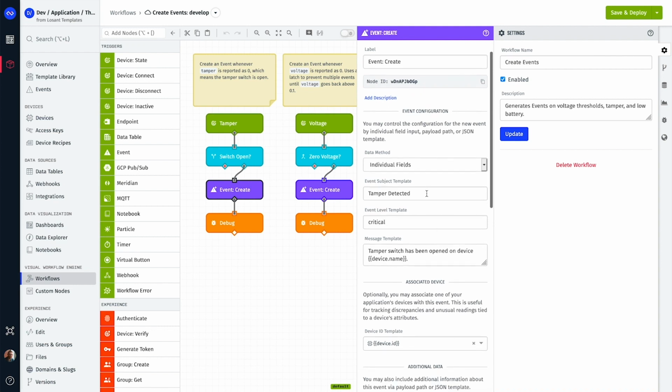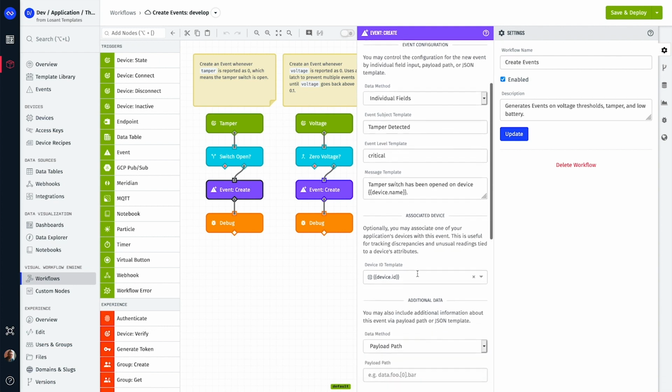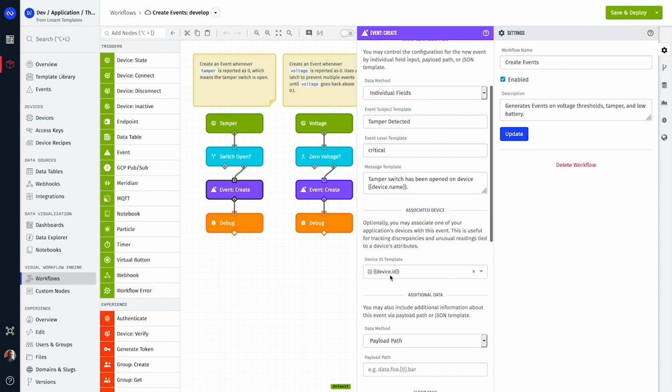And creating an event has a subject, a level, a message, and then we're also going to associate it with the device that reported that information. Now, creating an event doesn't automatically generate an SMS alert. All we're doing is adding an event to the list of events in this application. In order to create an alert, we're going to make a new workflow that is triggered whenever an event occurs in order to send that SMS.